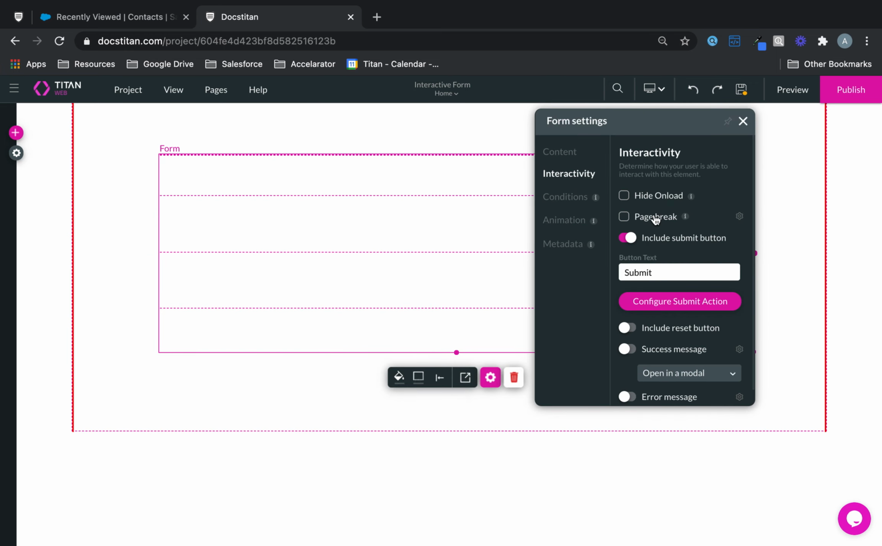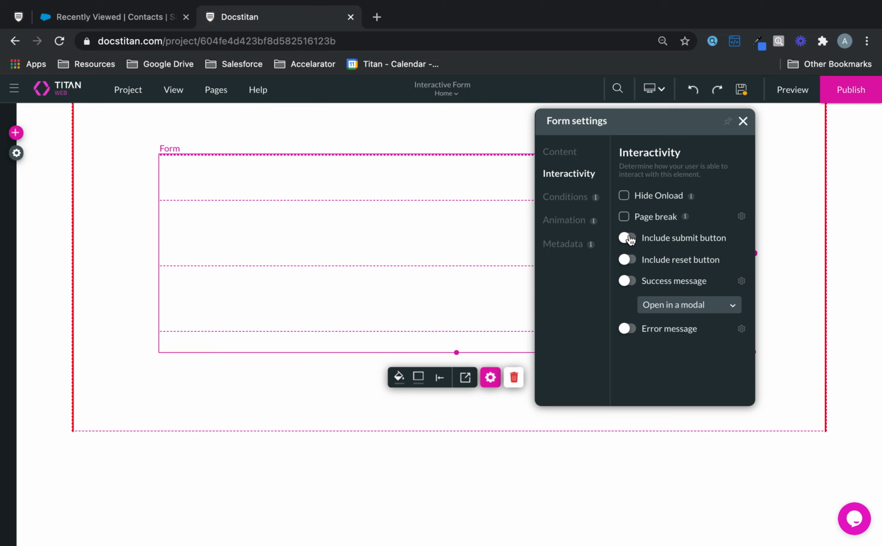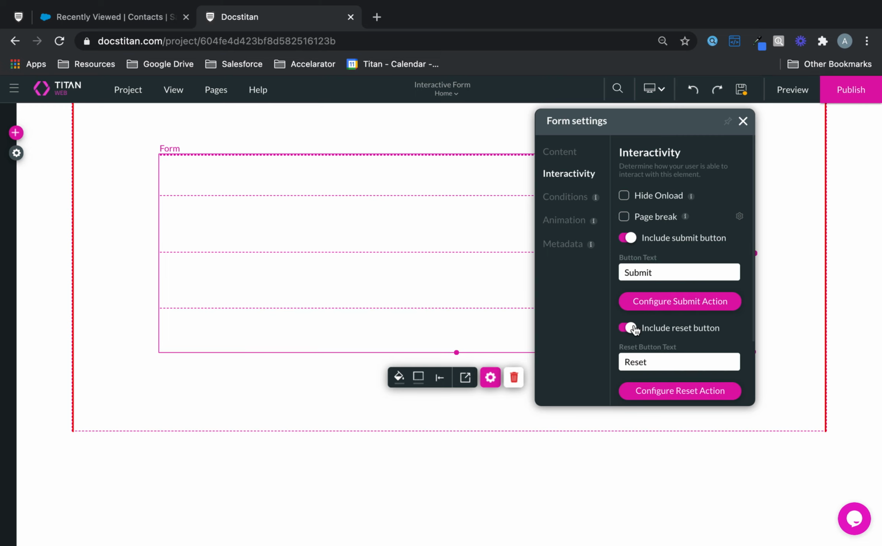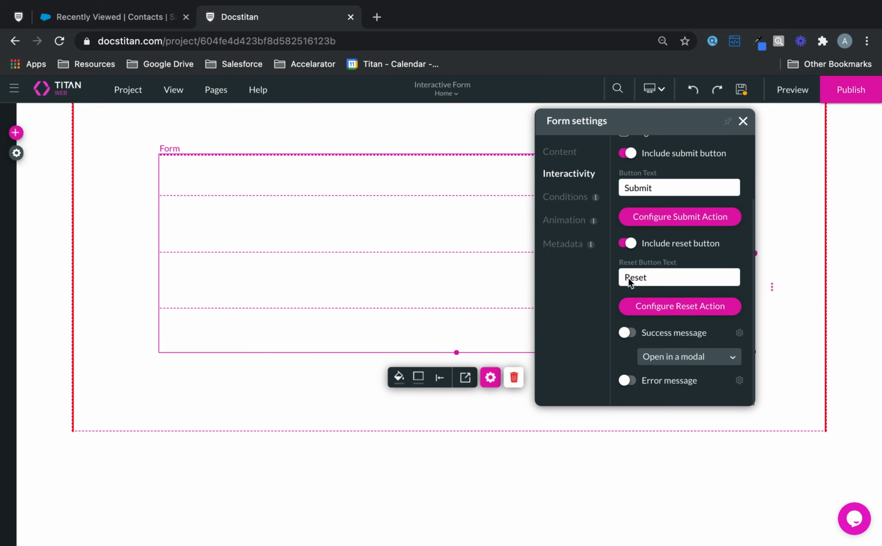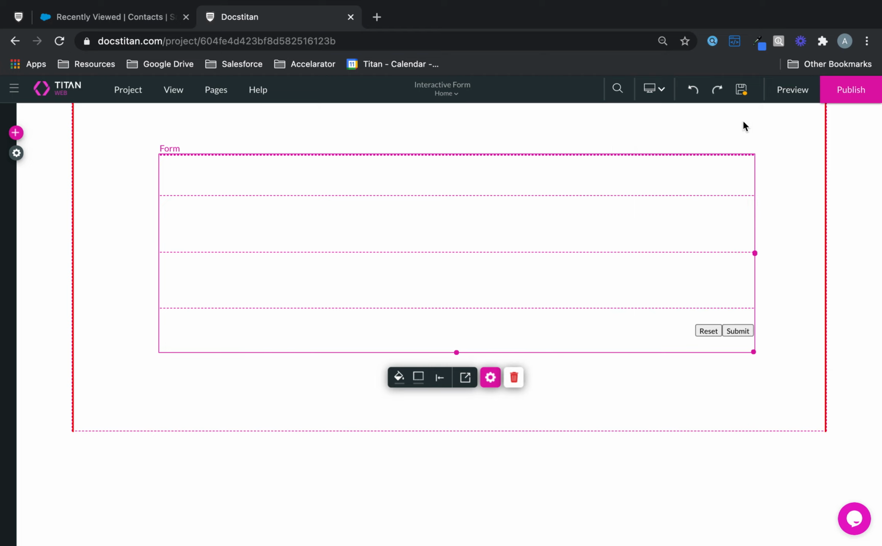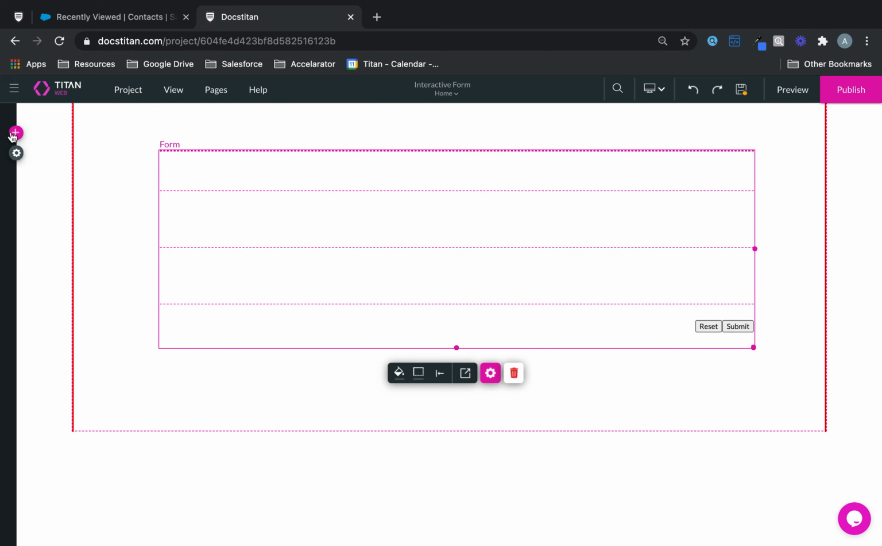We have tons of different options, like include a submit button. If you want to hide it, you can. If you want to include a reset button, you can, which resets the form. You can configure your success message and you can open it above the form or in the modal. Same with the error message as well. So let me show you how a single page configuration works.